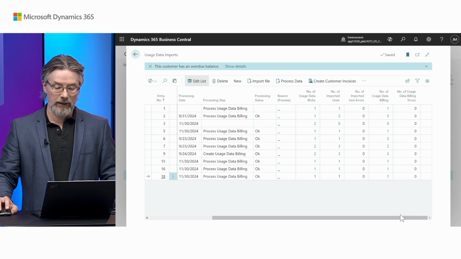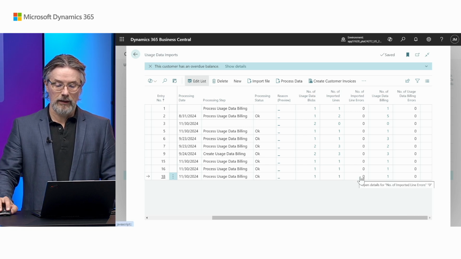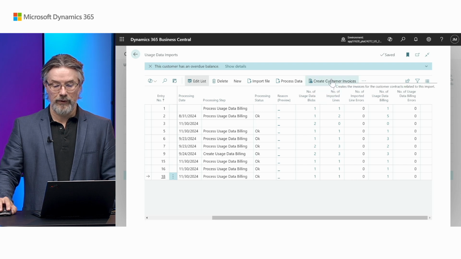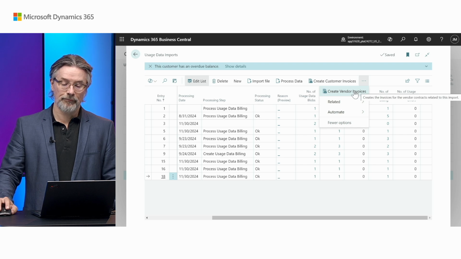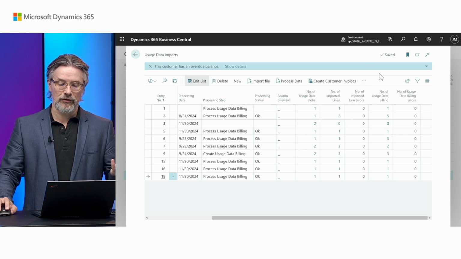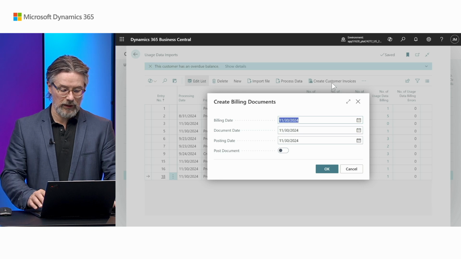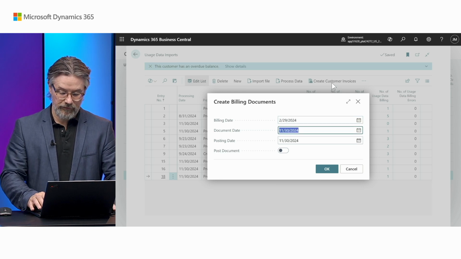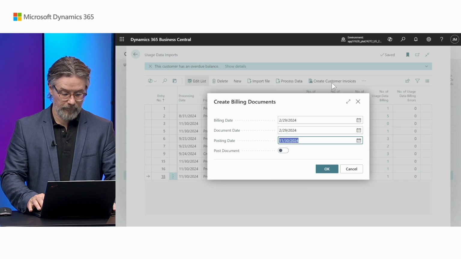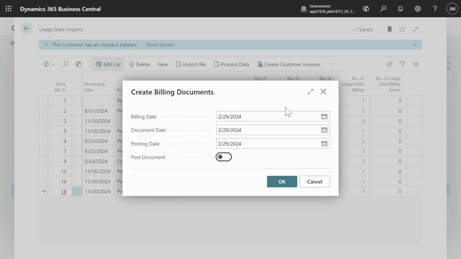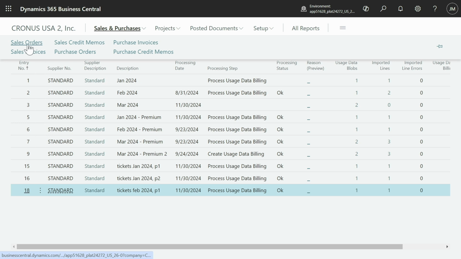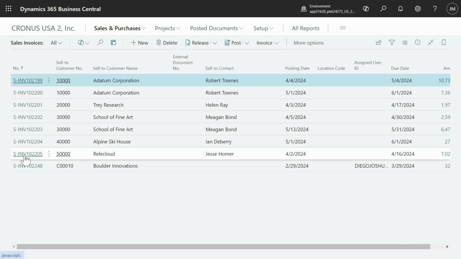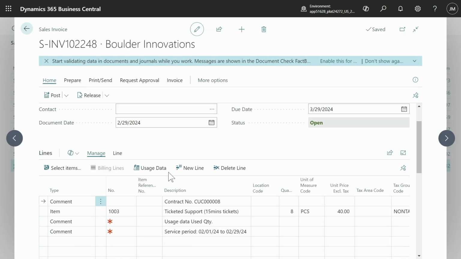I can also create all the invoices, if I want that, directly by creating customer invoices. There's also a button or action for vendor invoices. Now that I know that there's just one invoice, I can just go and do it here. I know it's for February. And we'll just keep it unposted so we can go and take a look at it. It is created. And then we just take a look at it. It's here. This one. So we got it.